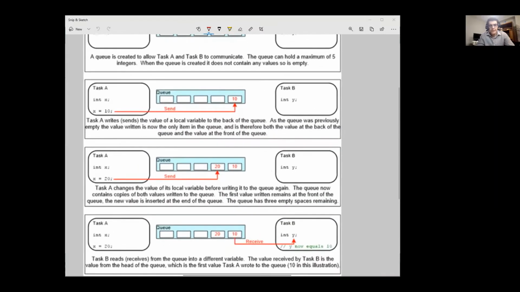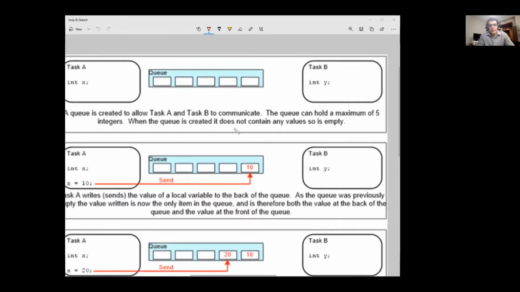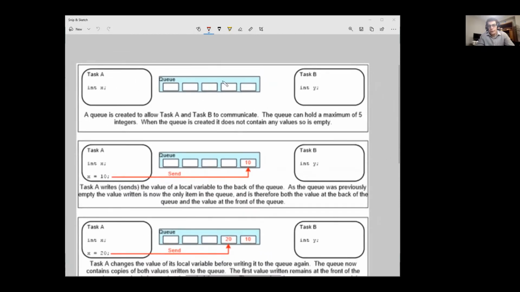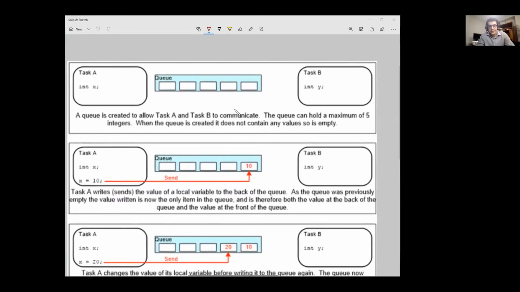So here's a picture which demonstrates a bit how queues work. Now, queues are all developed through the FIFO system, which stands for first in, first out. So how this works here, let's say task A, we create a queue here. So as mentioned here, a queue will allow task A and task B to communicate. In this case here, the specific queue is built to only hold a maximum of 5 integers.